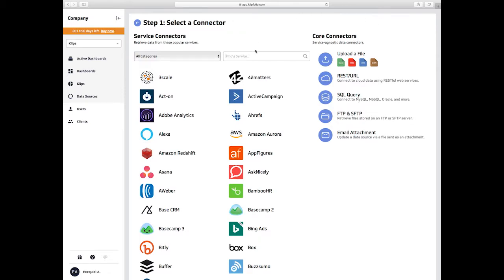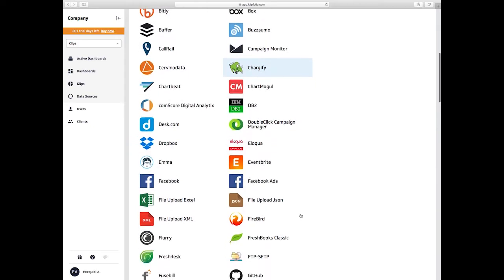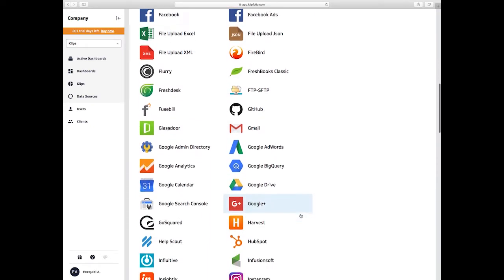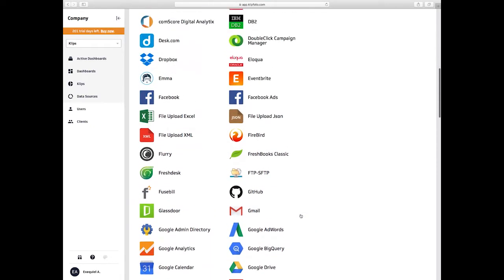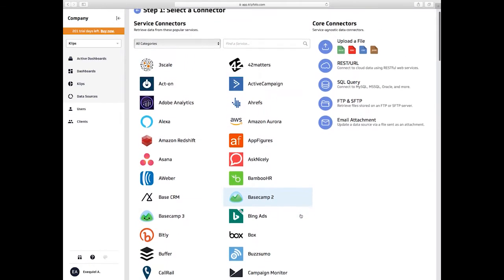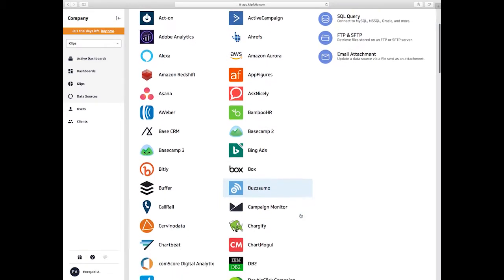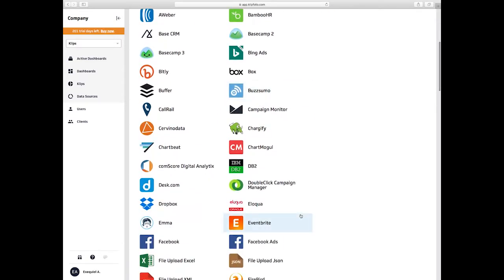If I move into the service connector, here's where you're going to find the gallery of all the different integrations Klipfolio has. So it'll show you all the different services that we connect to, and that we have already created a connection with. For those that are interested, the connections that we create are an API. So there are different queries that we use to bring specific data right into Klipfolio so that you can use it.